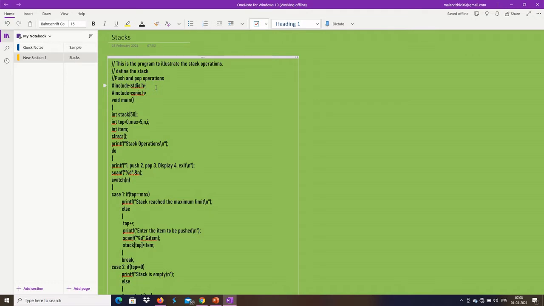Then, as usual, I'm starting with the main function. So void main, then open curly braces. Whenever we are going to do stack operations, it's very important to define the stack first. We can implement the stack in two ways. One is by using the array representation, or else we may design the stack using the linked list concept. But here I'm just using the array concept.